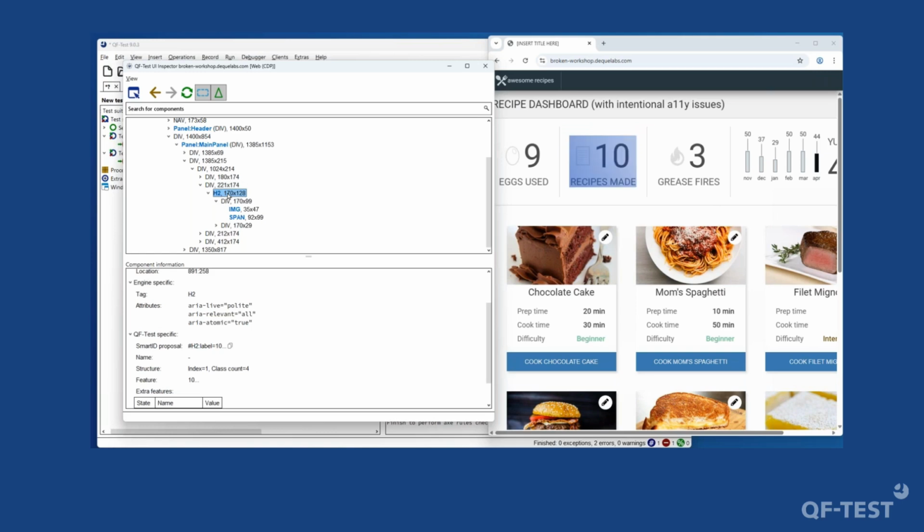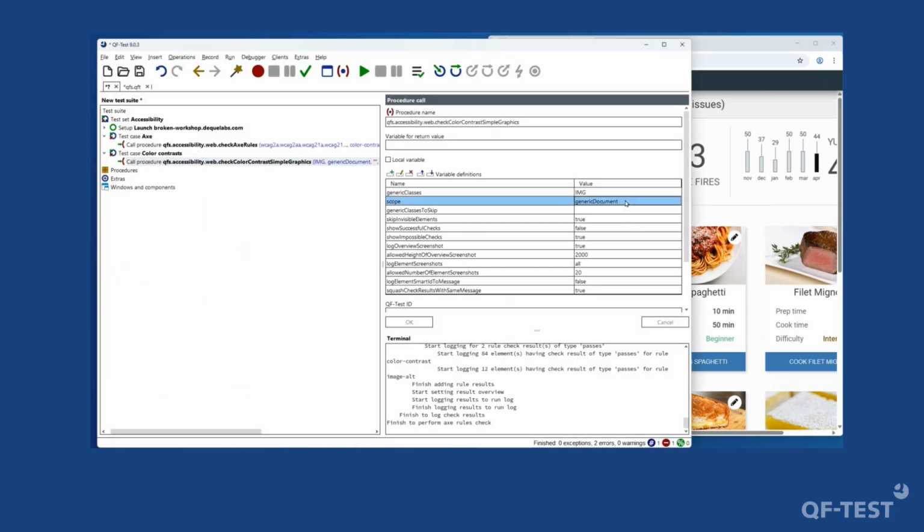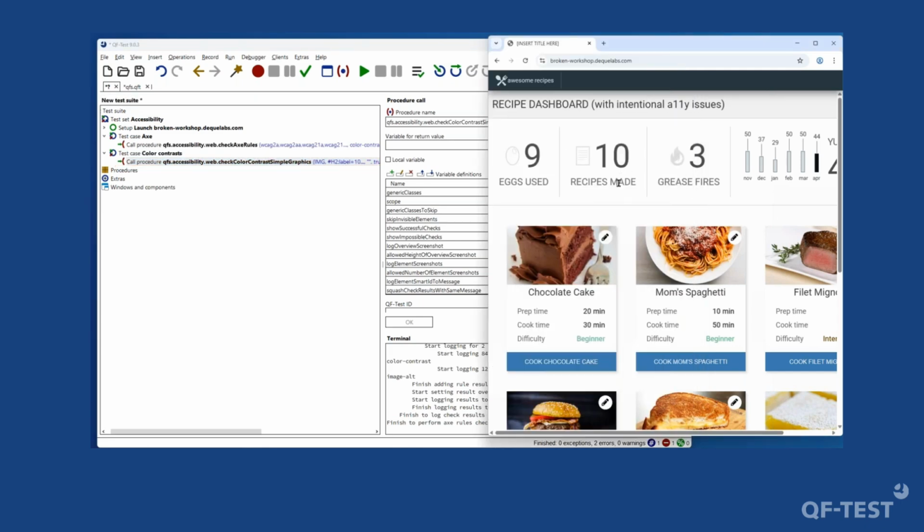So let's just see if we can find a suitable scope, like maybe this one. If you look at the highlight, this scope right here includes this icon and some text elements. In the inspector, we have a smart ID proposal. We can just copy this smart ID, and then paste it into the scope. And now this procedure will just check within this simple scope. It will not check the entire page like it did before.